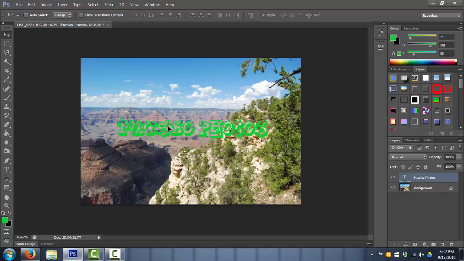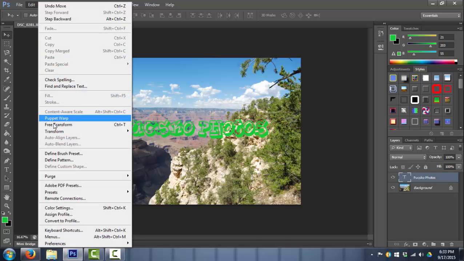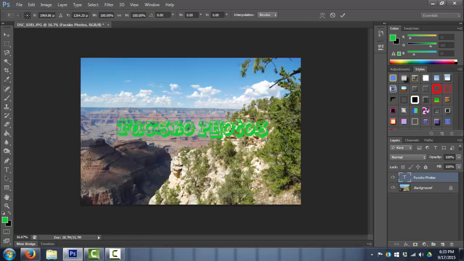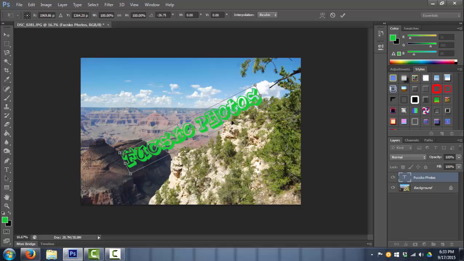I could put it across. It's not quite see-through yet. We'll get to that soon. If I need to, I could go to Edit, Transform, and rotate it a bit. Make it go a little sideways. Press Enter to accept that change.